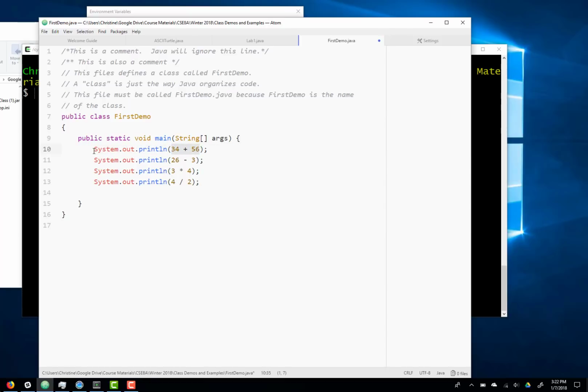So what is this? This is 34 plus 56. And what Java's actually going to do is it's not going to print literally 34 plus 56. It's going to print the result of calculating 34 plus 56. So we can see how Java will interpret what's called the argument to the System.out.println, because these are numbers that we're asking Java to do some arithmetic with.